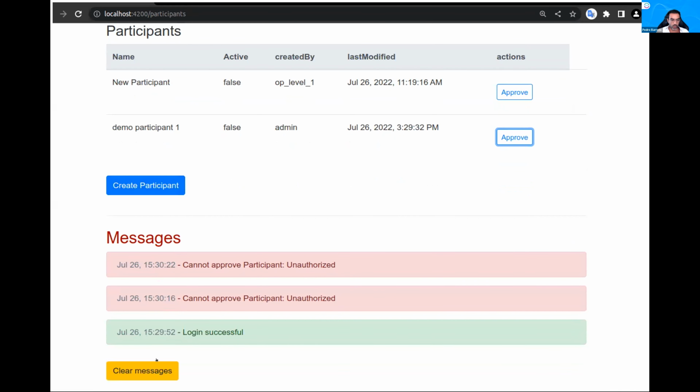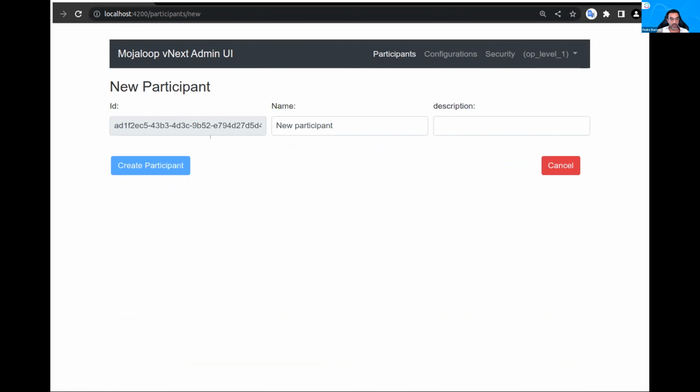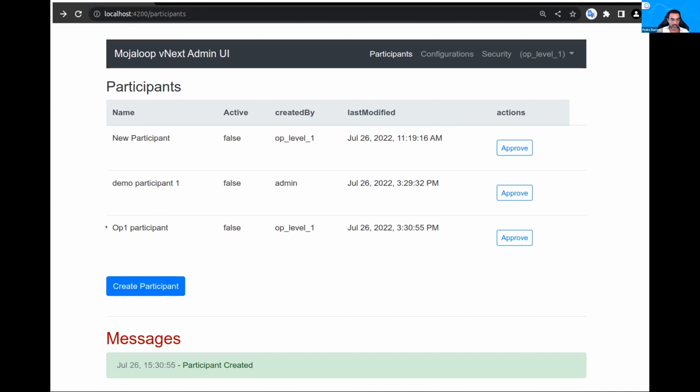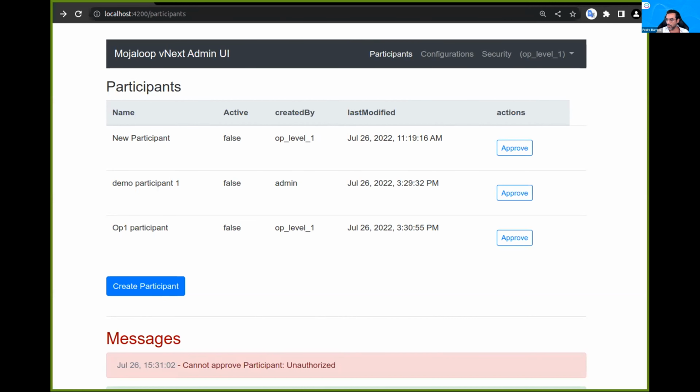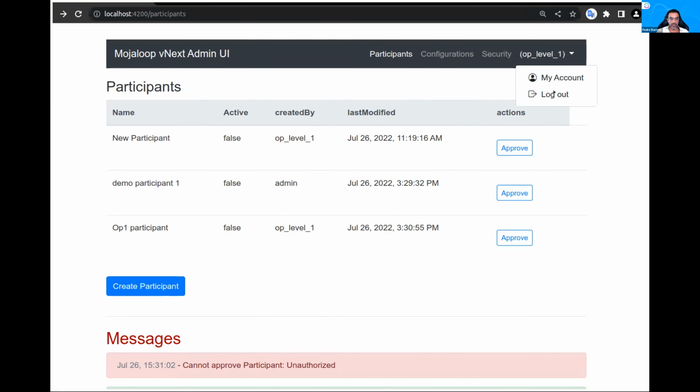So what we can do is create a participant. Let's call it the op1 participant. I have created this op1 participant. This was created by me, so I'm going to try to approve it. I cannot, because I don't have the ability to approve participants. Okay, so let's move to the next level of the demo.